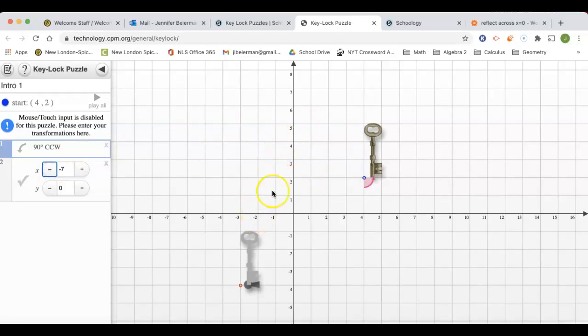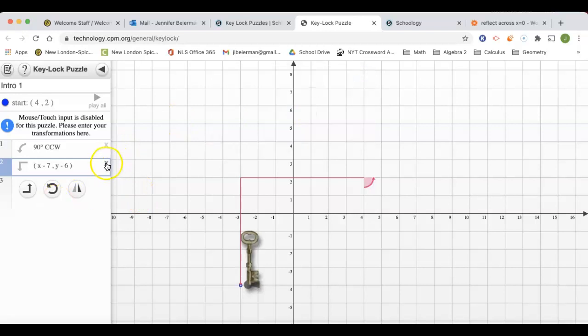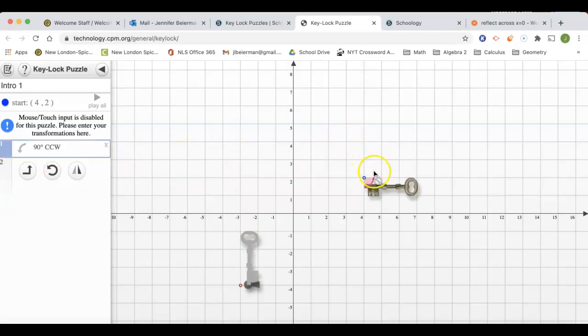That's x7, and then I want this dot right here to end up over here, so I'm going to go down 1, 2, 3, 4, 5, 6. I think it's down 6. And let's check. Okay, good. So it's worked. If you think that you've made a mistake, what you could do is just click this button X, and it will bring you back to your original key lock.